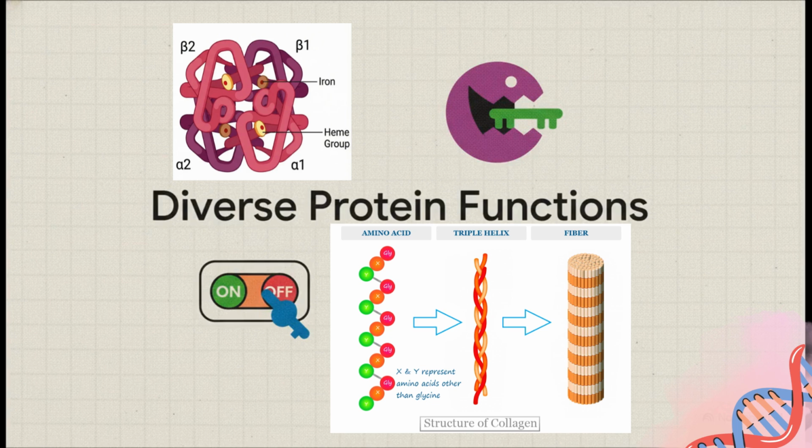And just look at the range of jobs they can do. It's incredible. Depending on that sequence, you can build structural stuff like collagen. You can build tiny machines called enzymes that make chemical reactions happen way faster. You can build transporters like hemoglobin. They do it all. They're the workers, the machines, and even the supervisors.